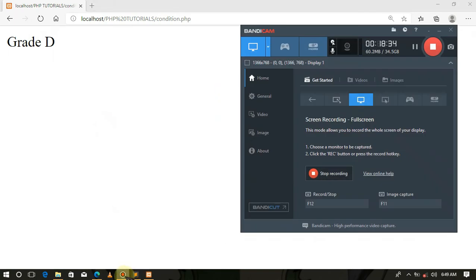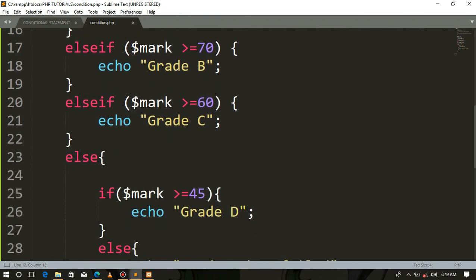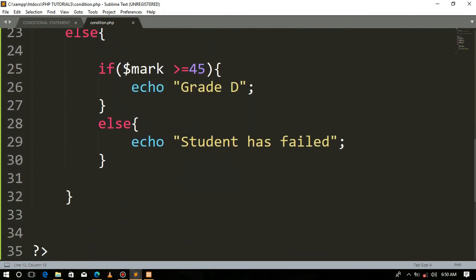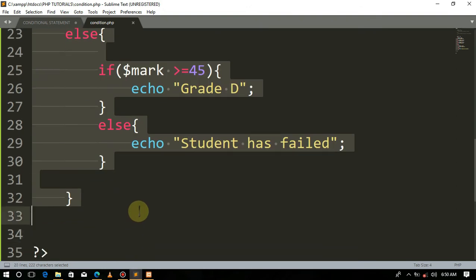Let me check for my time. Alright, so let's try to add something to this. So the person gets grade A. Let's try to add something, maybe excellent, to the person upon this if else. So this is the first block of statement that we check. So let's try to check for another.